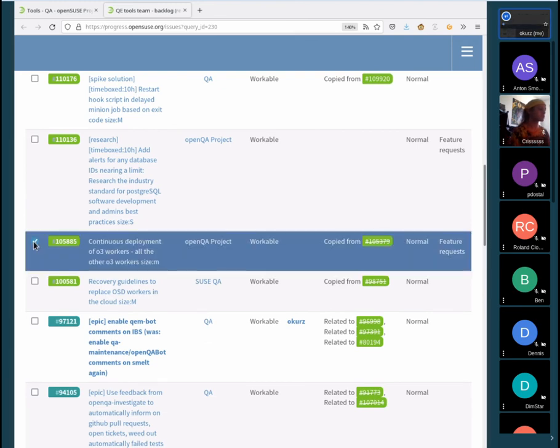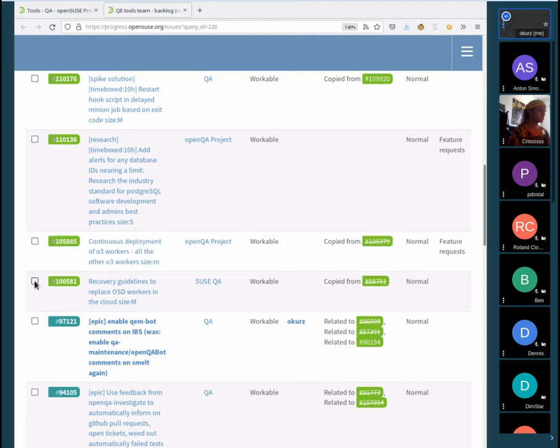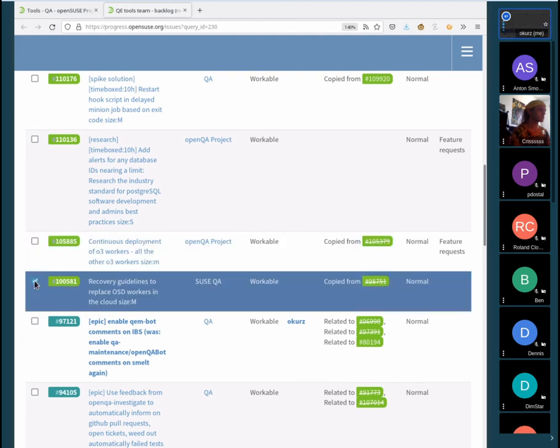I mentioned continuous deployment of o3 workers, so that's the other side of the task, to have it successfully tried out on one worker, and now we want to try it out on others. Then recovery guidelines to replace OSD workers in the cloud. We already did that for the OSD web UI, but we want to have that for OSD workers for sure.